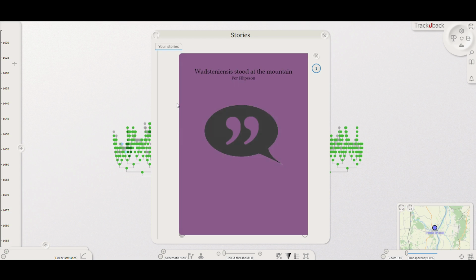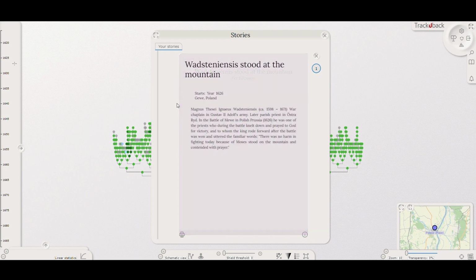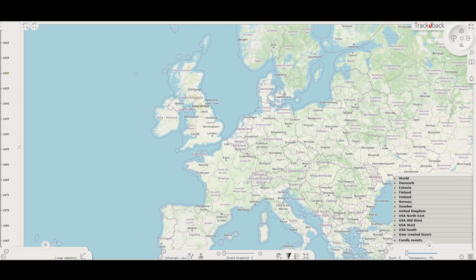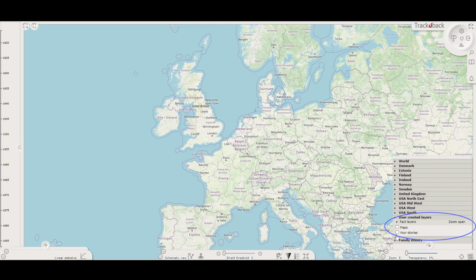When you now open the story to read it, you will see how the timeline and map interact. A marker appears in the timeline for the date you have chosen, and the map zooms in on the place you have selected. In the map, you can also find your story through the menu and the map pin.